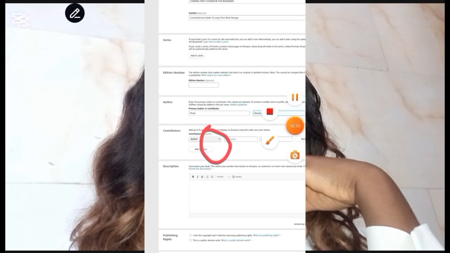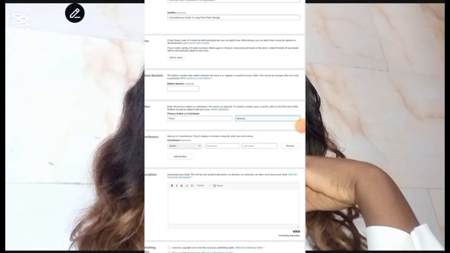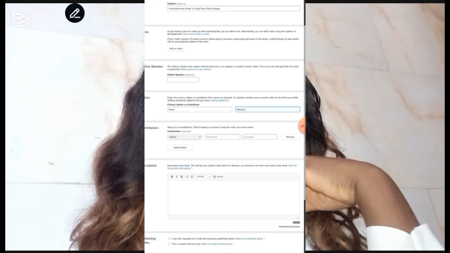So you see contributors. Nobody contributed to this work, so I am not going to put any contributor. Nobody contributed to the book. It's just me.